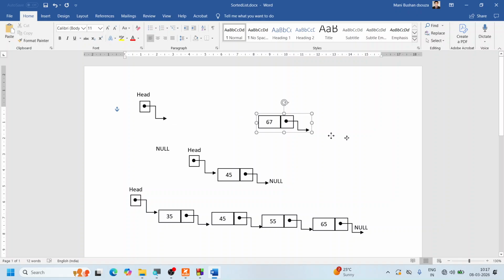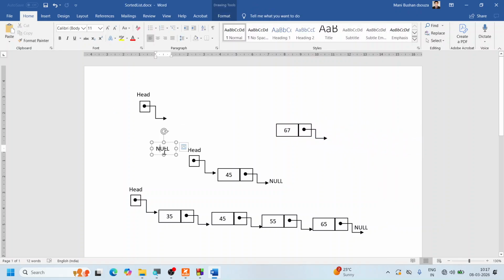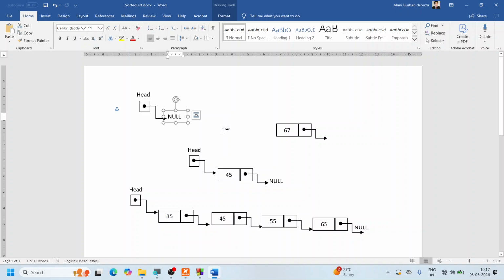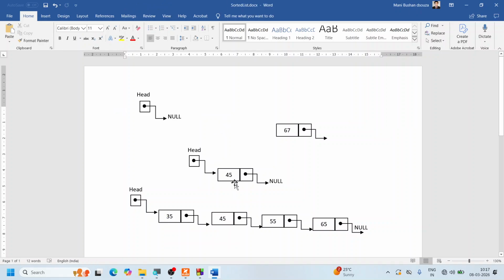Okay, so I hope you understood. If the head is pointing to null, this is what I have said. If the head is pointing to null, then this is the straightforward thing. It is done. Now, what is the next scenario? Now let's assume that one element has been inserted. Head is not null. That means something is there in the head.